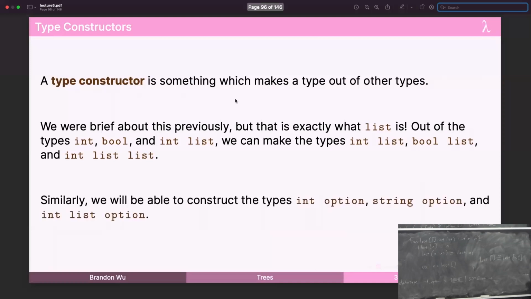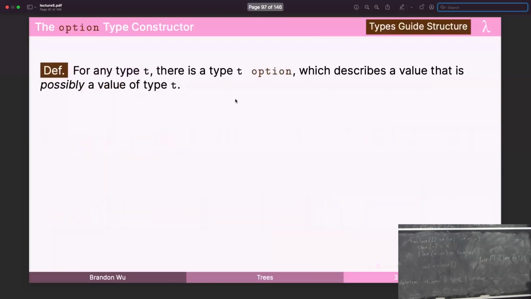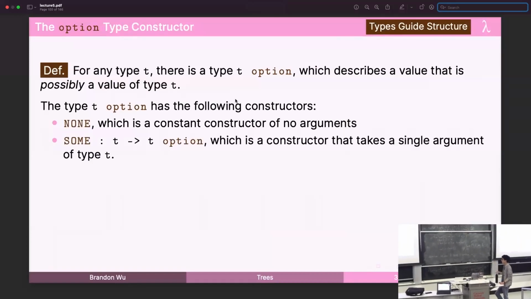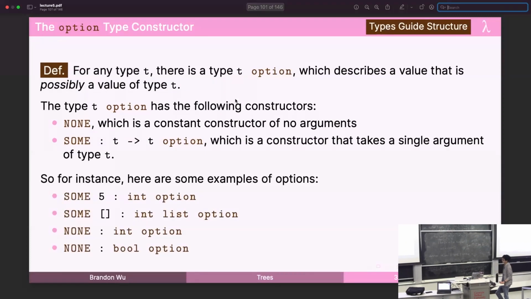We also have string option, and we have int list option, and we have int option, so on and so forth. So for any type T, we have type T option. And I already showed you the constructors. And yes, none is a constant constructor, but I want to show you some examples. If I have Some of 5, Some applied to 5, Some is a function of type T to T option. It's of type int option. If I have Some of a list, that could be of type int list option. If I have None, it could be of type int option. And if I have None, it also could be of type bool option.